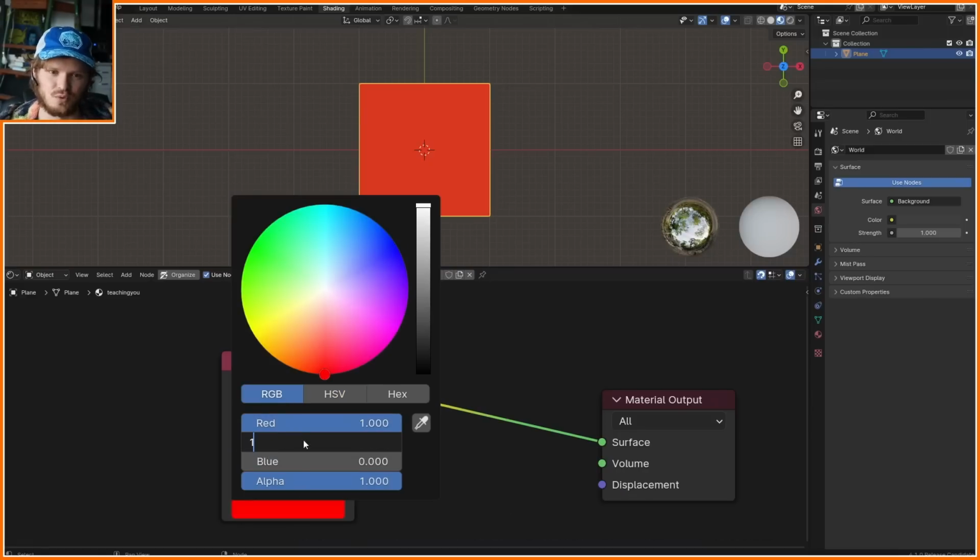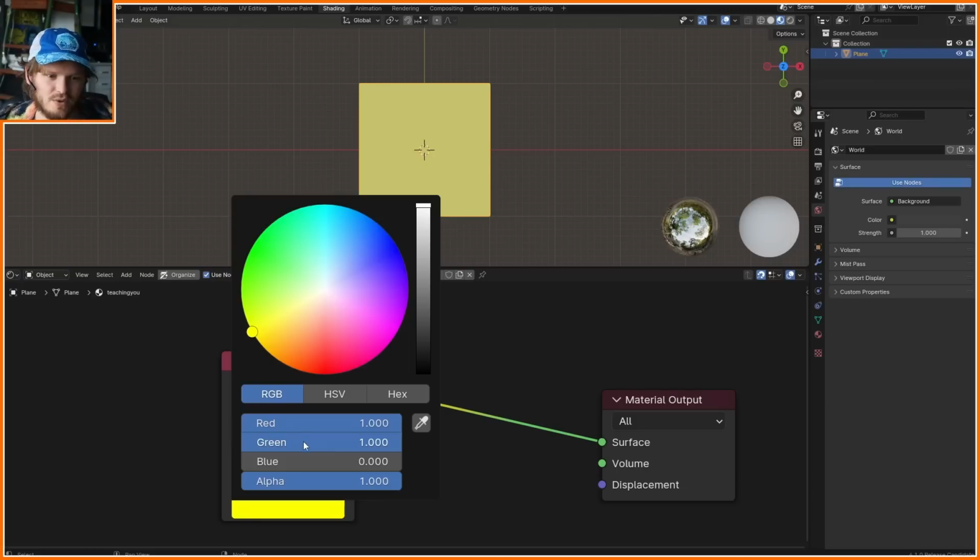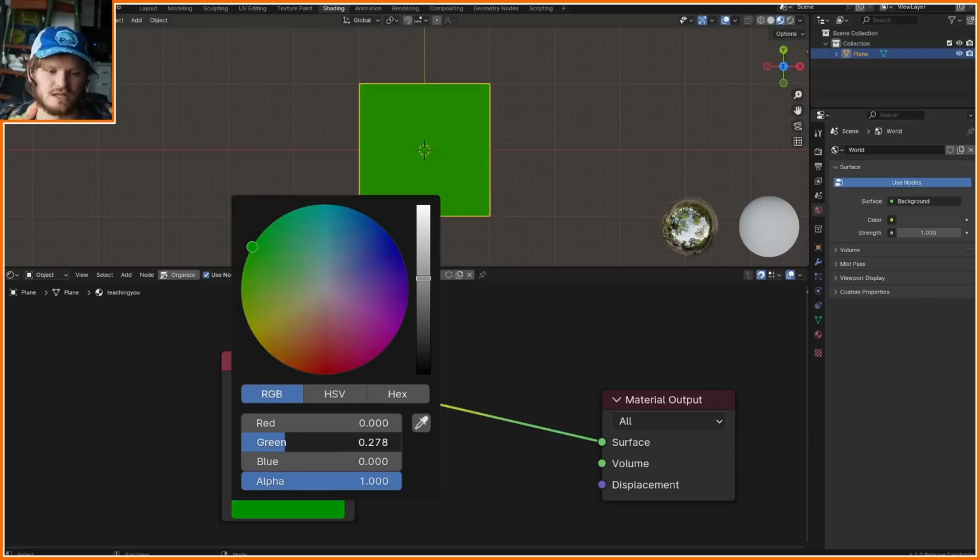So if I set the first number to 1, it's going to be red. If I set the second number to 1, it's going to be red plus green, which is kind of this yellowish. And if I have 1 on all, it's going to be white. And if all these are 0, it's going to be black. So these are 3 numbers representing a color.